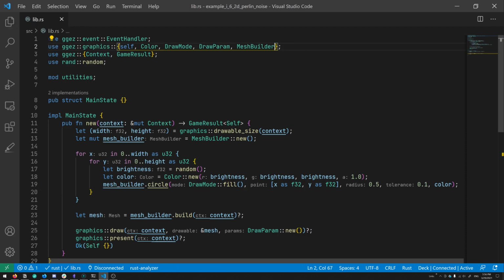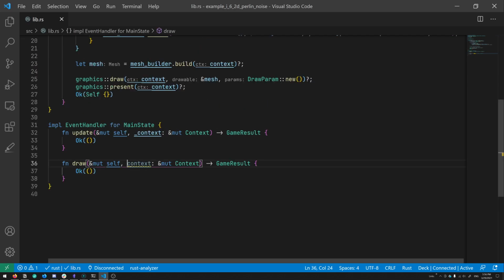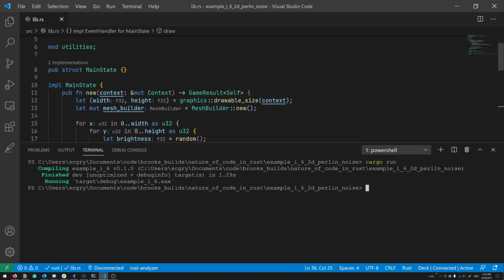No, oh no, we still have a warning. Oh, in this context, yeah, we're not using you. All right, no warnings, no errors. Let's see how this looks.